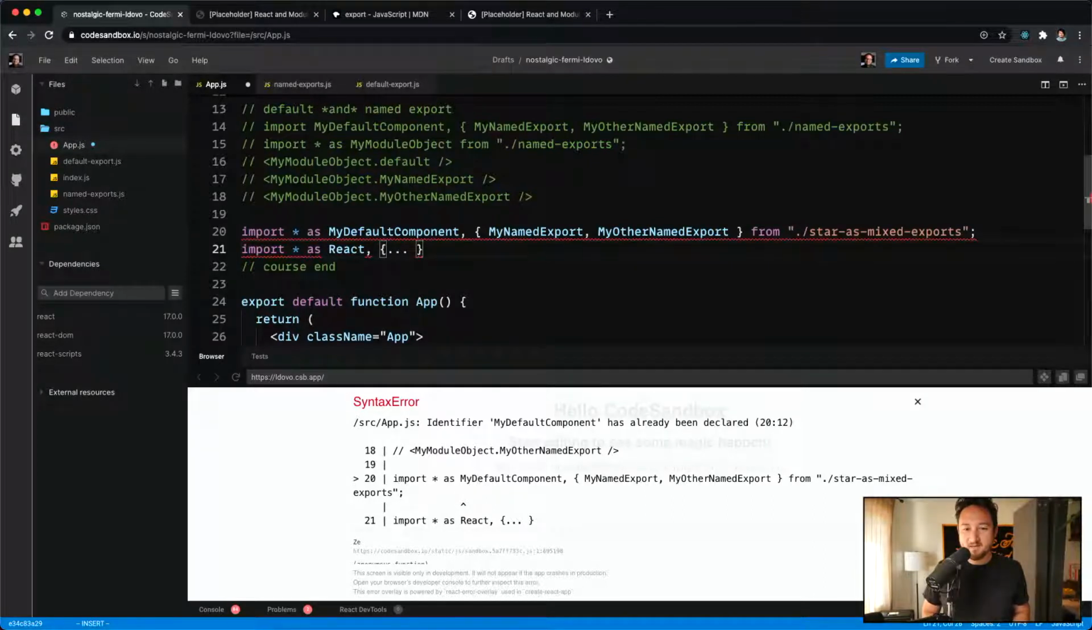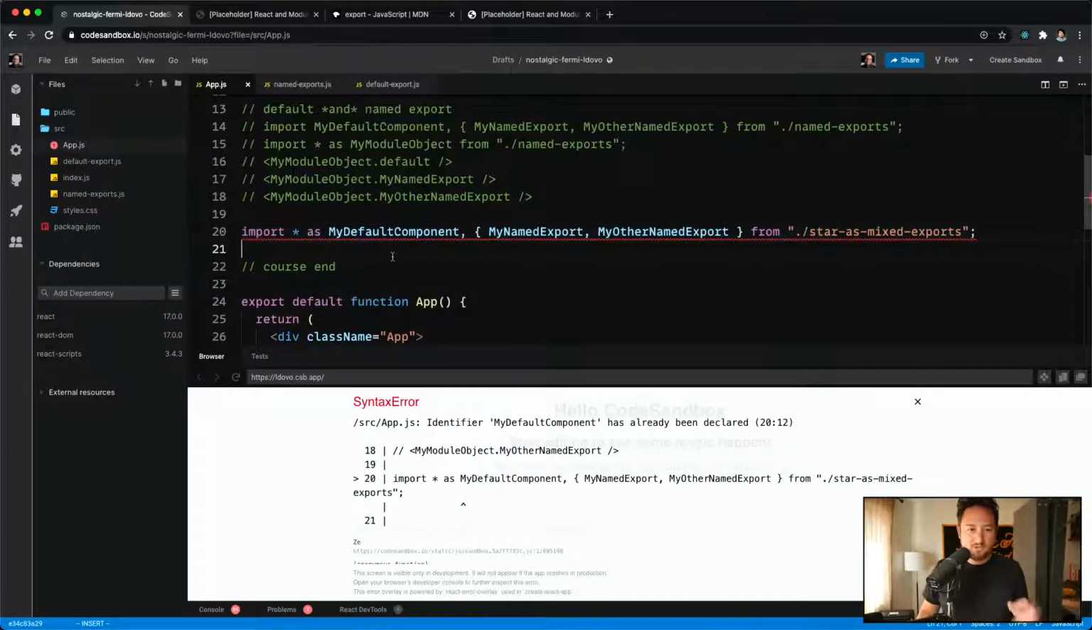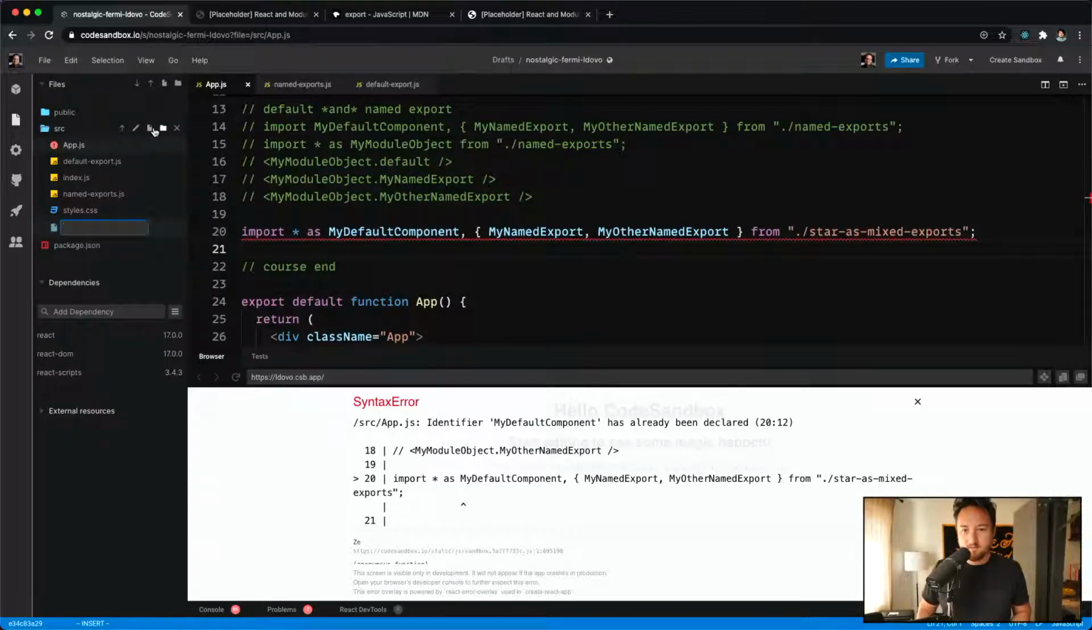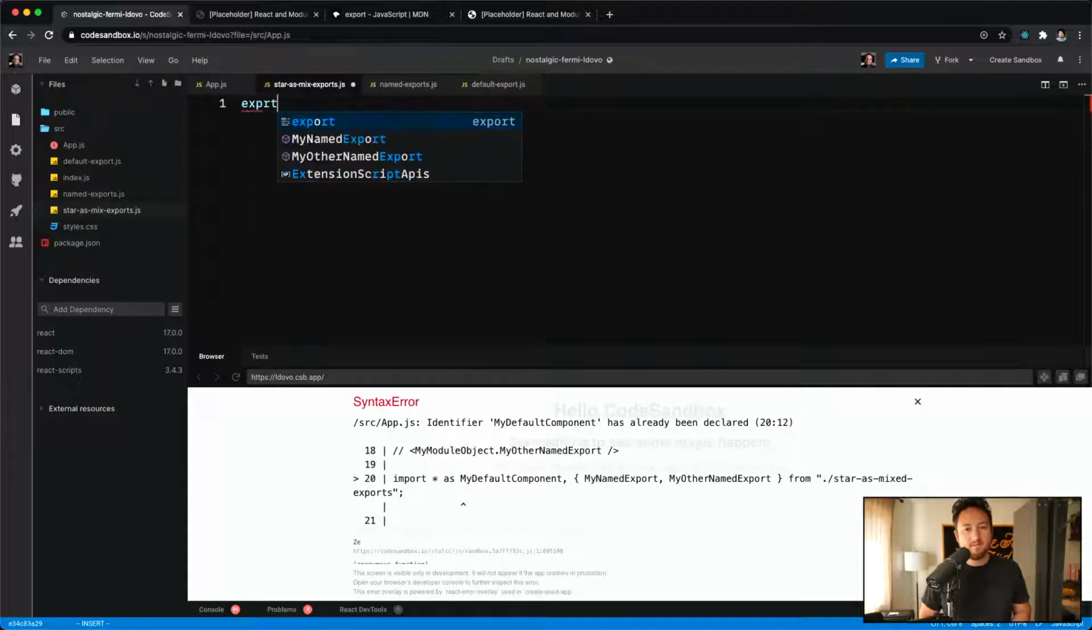Okay, so let's try this. About 14 minutes left. So why don't we try this, see how far we get, or see if we can get it to work, if it is an option, and we'll do that. Okay, cool. So star, this terrible name, star as mixed exports.js. Great.